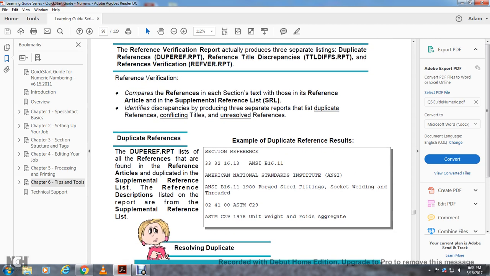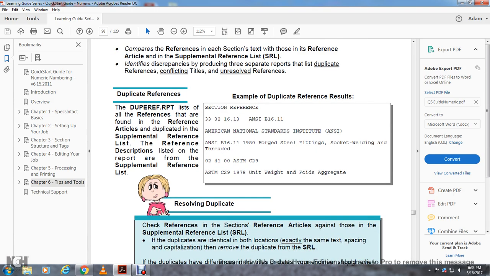Your duplicate reference report, with the DUPEREF.RPT extension, lists all the references that are found in the reference articles duplicated in the supplemental reference list, and the reference descriptions listed on the report are from the supplemental reference list. This shows an example of the different reference results. Section reference: ANSI B16.11, American National Standards Institute, forged steel fittings, socket welding; and ASTM unit weight and voids in aggregate.